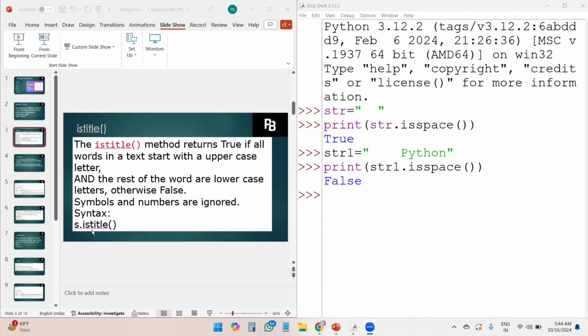The next function we have is the istitle function. The istitle method returns true if all the words in a text start with an uppercase letter, okay? And the rest of the letters of each word are in lowercase. Otherwise, it returns false. And a very important point in this: symbols and numbers are ignored, okay? Symbols and numbers are ignored in this.